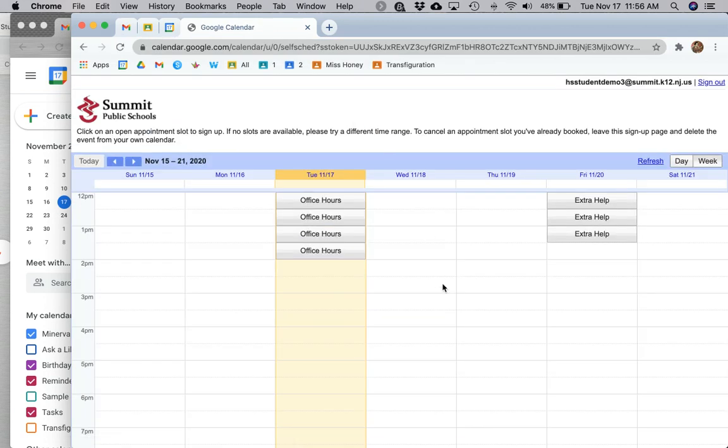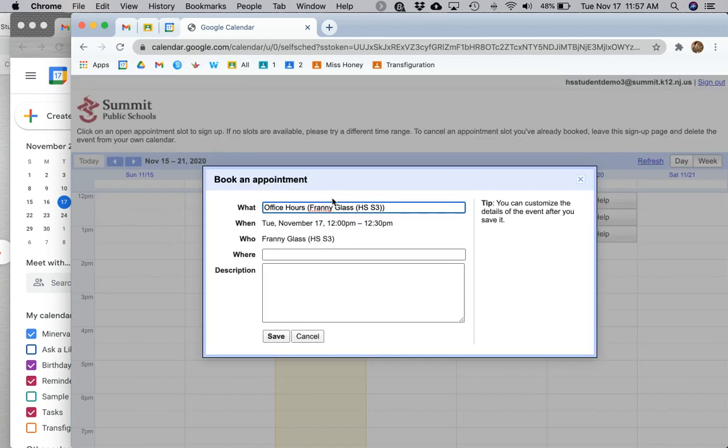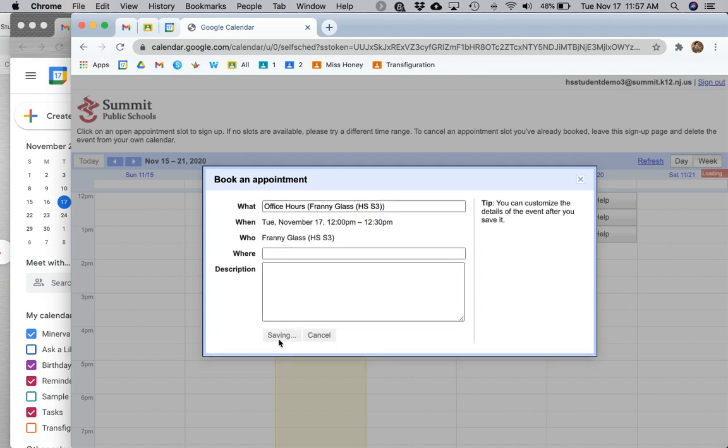So this is a student view. This is what they see. This is the block of 30-minute appointments I created in one calendar event. These are the individual extra help sessions that I created as separate calendar events. So I'm going to go ahead and book an office hour time. And you'll notice that when a student clicks on a time slot, it automatically titles it whatever you've titled the original event. It adds their name, and they can go ahead and click save.